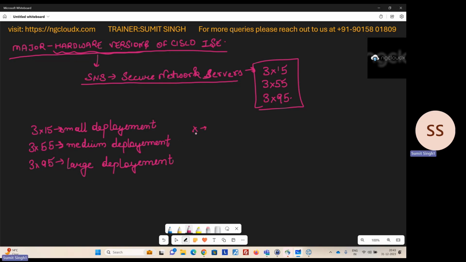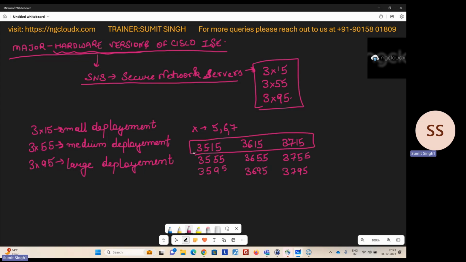And X has only three values: 5, 6, 7. That means 3515, 3555, 3595, 3615, 3655, 3695, 3715, 3755, and 3795. So these three are very small scale, small deployment servers.